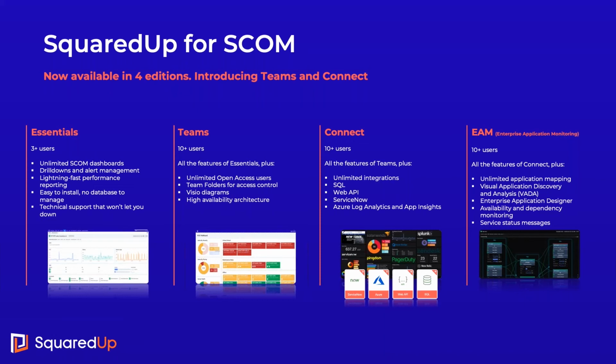What we're announcing today is essentially the Teams and Connect license tiers, and we've split Enterprise into these 2 tiers to better reflect some of the use cases that our customers have. The Teams edition will give you everything in Essentials, plus unlimited open access users, team folders, and high availability as well. So as you start to scale up your usage of SquaredUp, Teams is the one you want to go for.